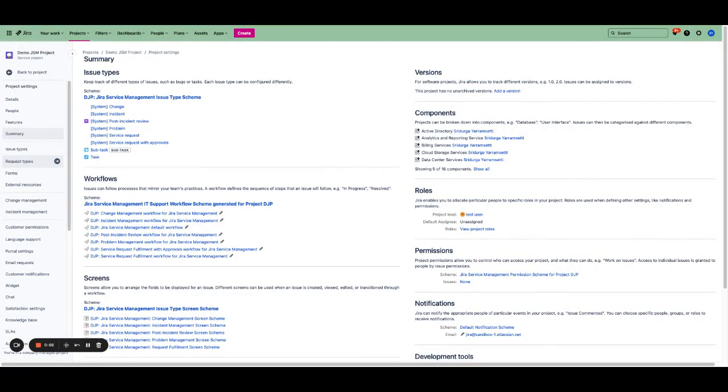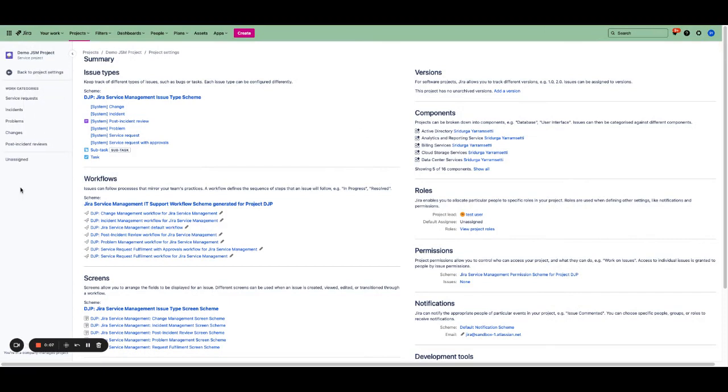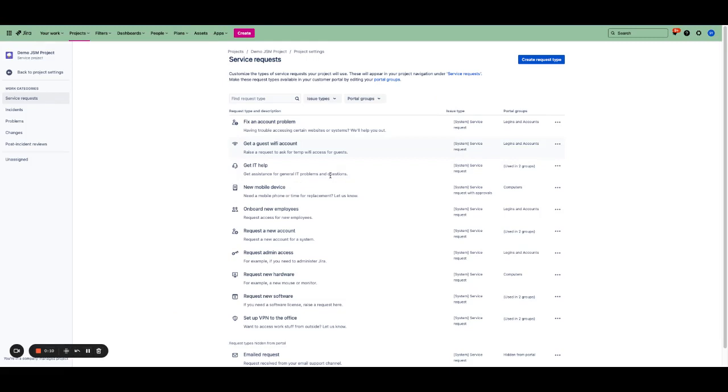The next important thing you should know in Jira Service Management is request types. The request type is something that defines the behavior of the issue. These are all the default request types that we received when we created the project. You can also create a new request type based on your business need. And also, you can remove request types from your project if you think that a particular request type is not needed.